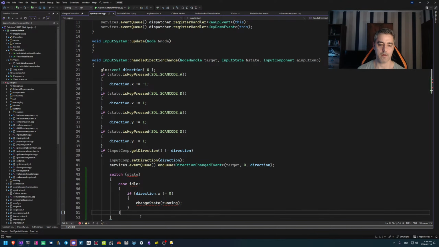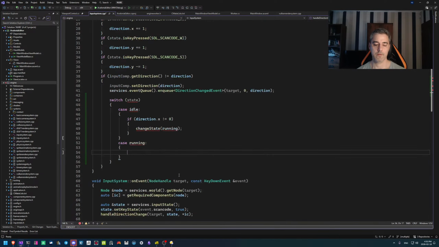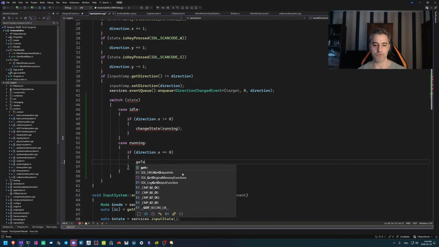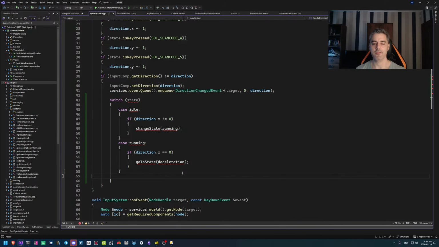And if I'm in the running state, and if direction, this is just pseudocode, but it's kind of simple, my code is like this. If my direction is 0, then you can go to the deceleration state. In the deceleration state, you can have something that decelerates, and once your speed reaches 0, your deceleration state can transition you into the idle state.